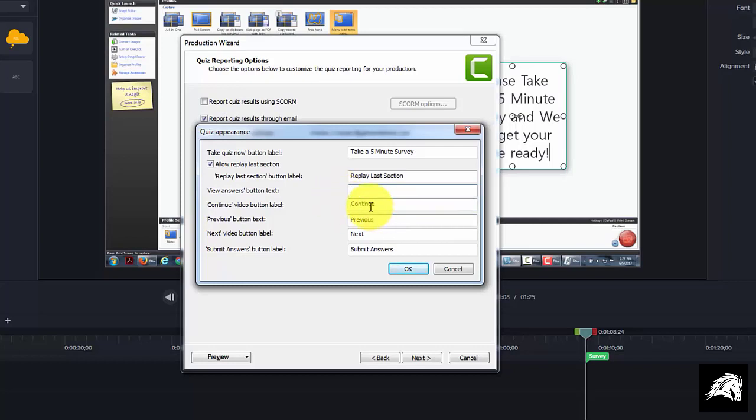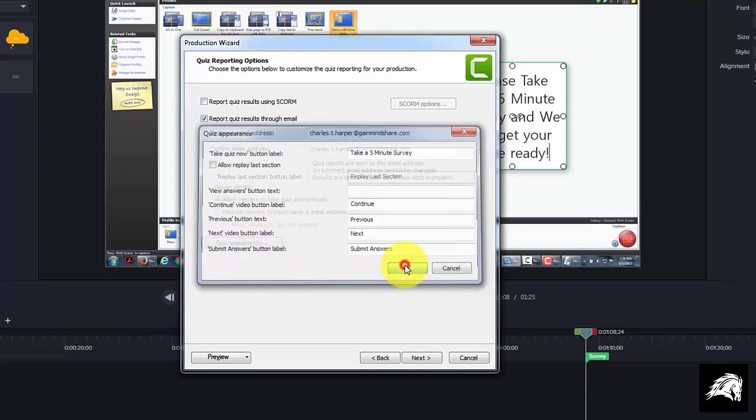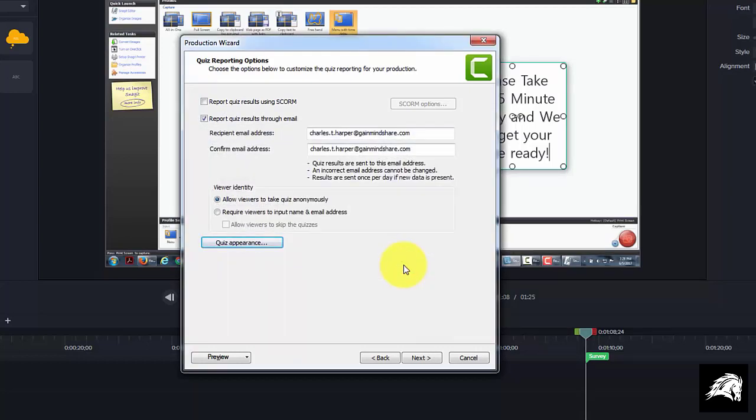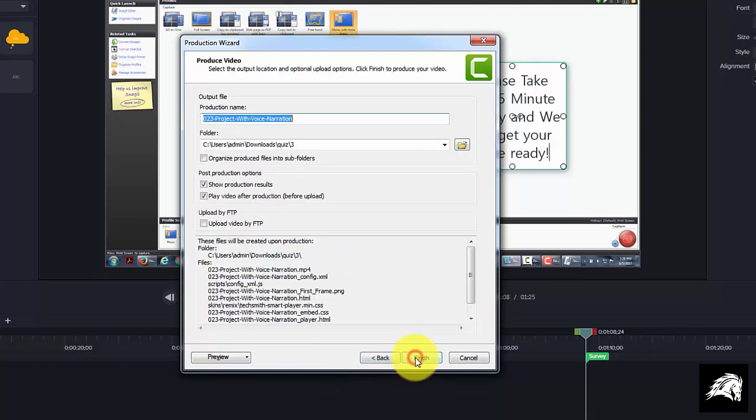We want the continue button, the previous button, the next button, and then the submit answers button. We're actually not going to allow replay the last section. So we're going to click OK. So now our quiz is going to be ready, and we're going to click next. So now we'll need to produce the video in order to have the files that we need in order to do the quiz. So let's go ahead and produce the video off camera, and then we'll take a look at the quiz. And we're now going to click the Finish button.